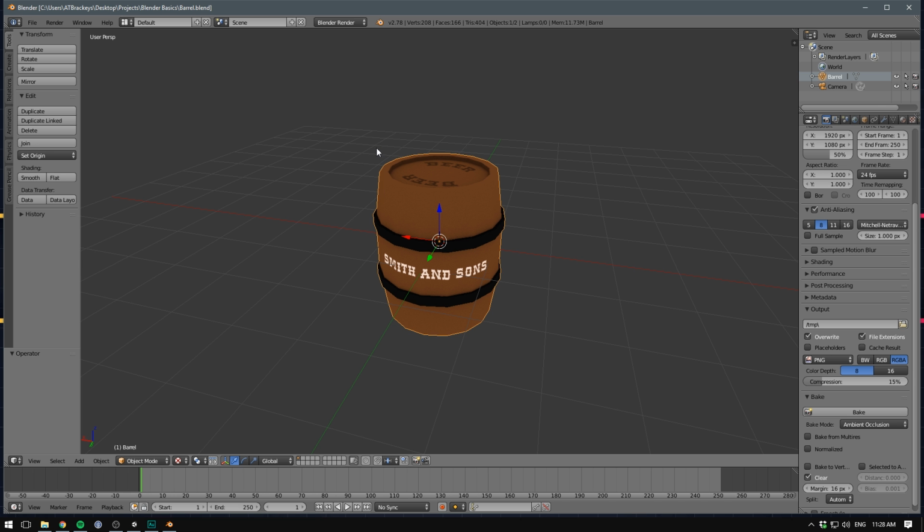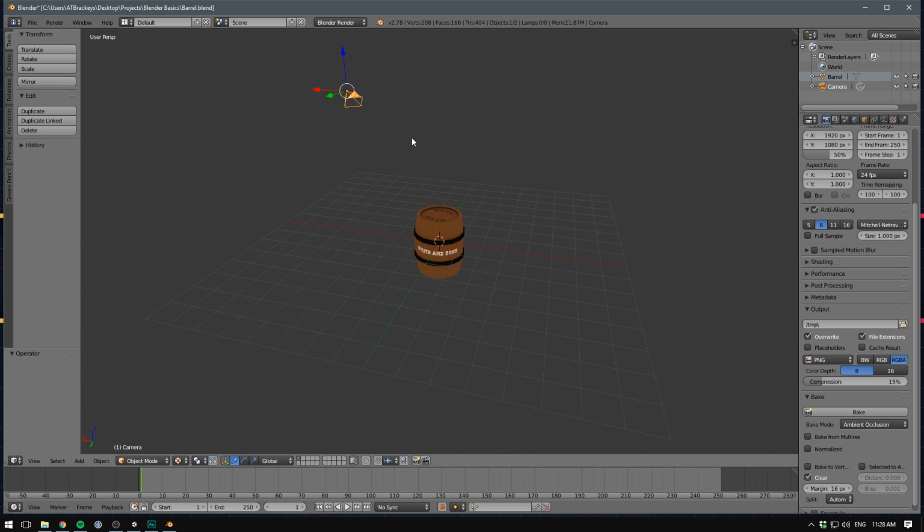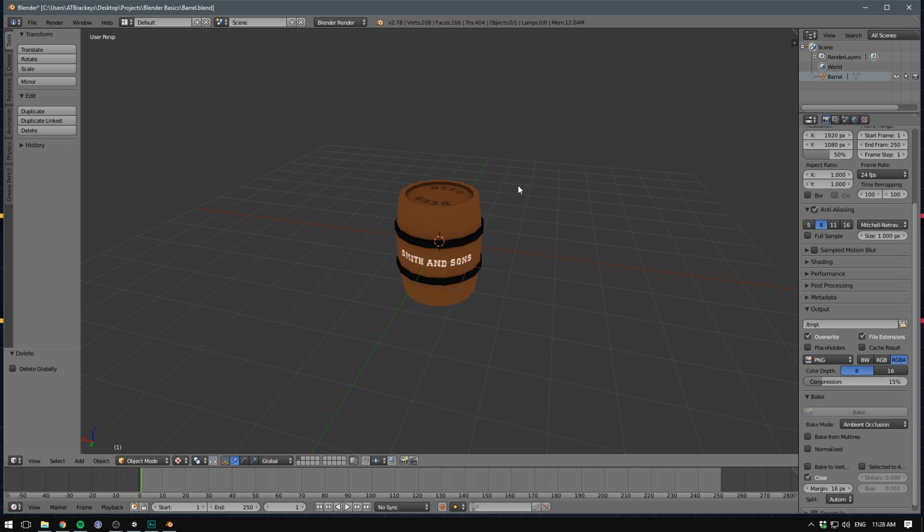So exporting the object is actually really simple. The first thing that we want to go ahead and do is delete our camera and any other objects you might have in the scene. We only want the object that we want to export.